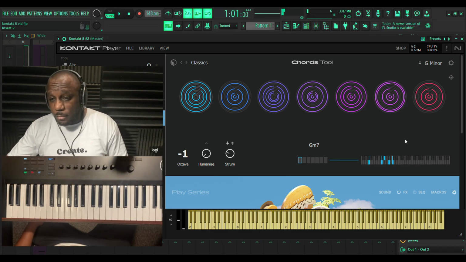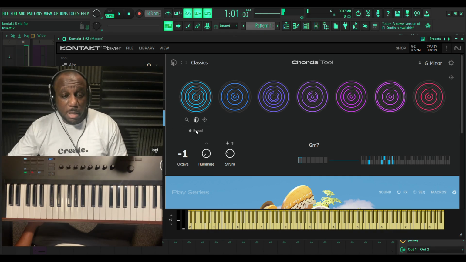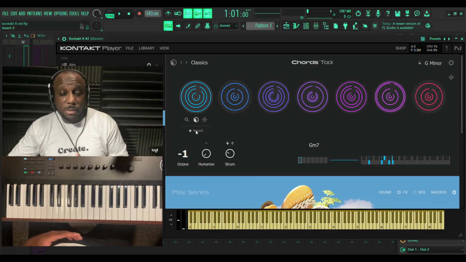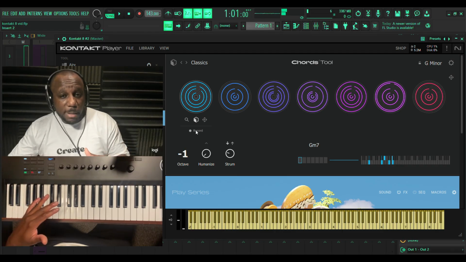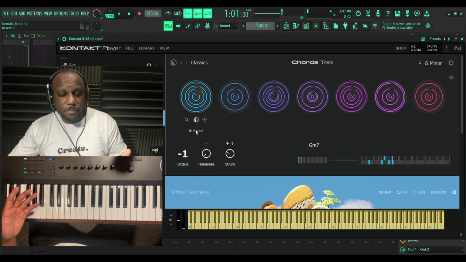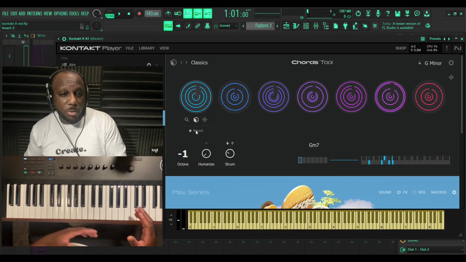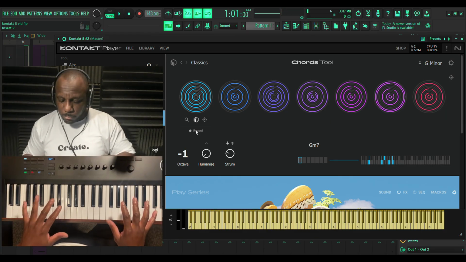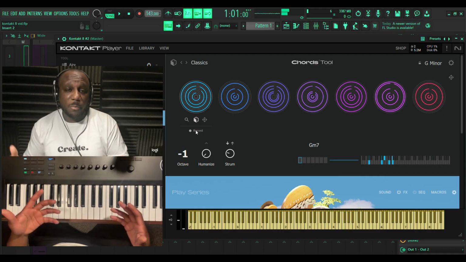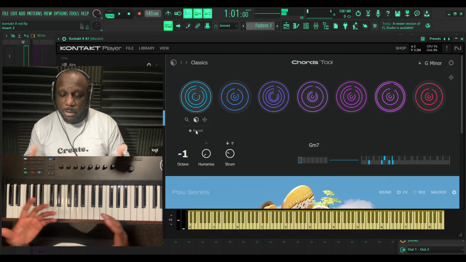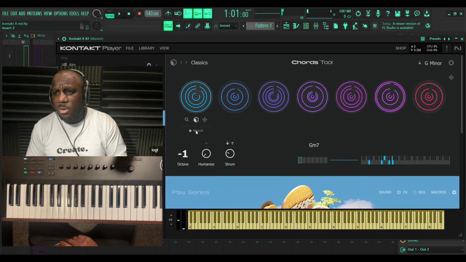So, for instance, up here I left out this record option. Let's say you're going through your chord sets and you find a progression that you like, but you want to swap out a chord or you want to adjust a chord. You hit record, play the chord that you want to replace, and you can just insert and keep creating. I love that option also.